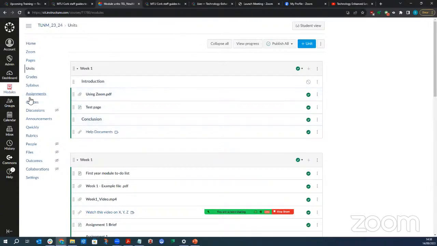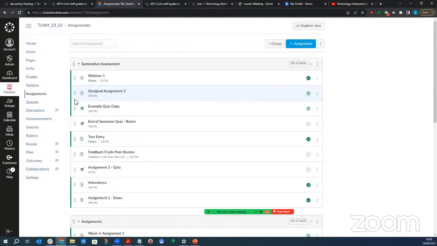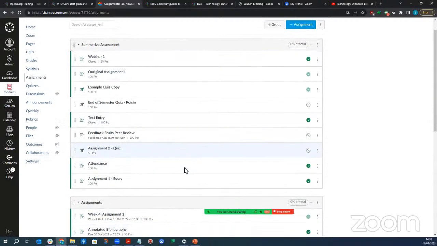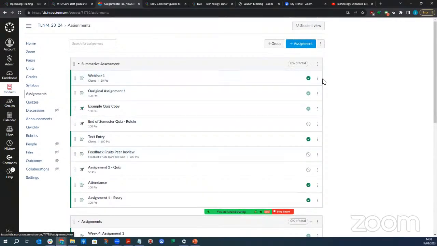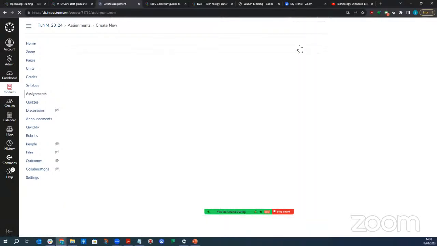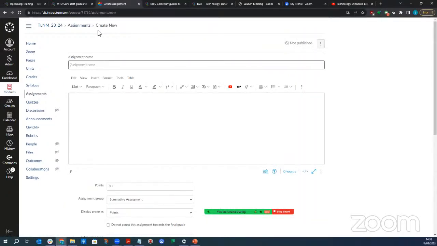The next thing I want to cover is assignments. So I'm just going to click assignments here. And we have a lot of test assignments in here, but I'm just going to show you how to create an assignment quickly. So click assignment. And then I'm just going to give it an assignment name.